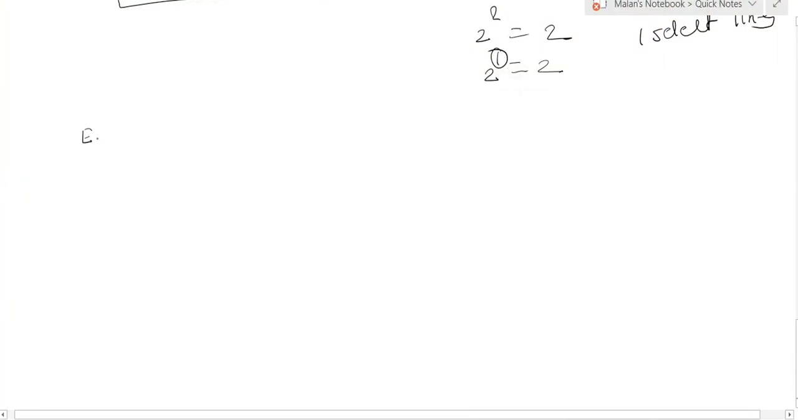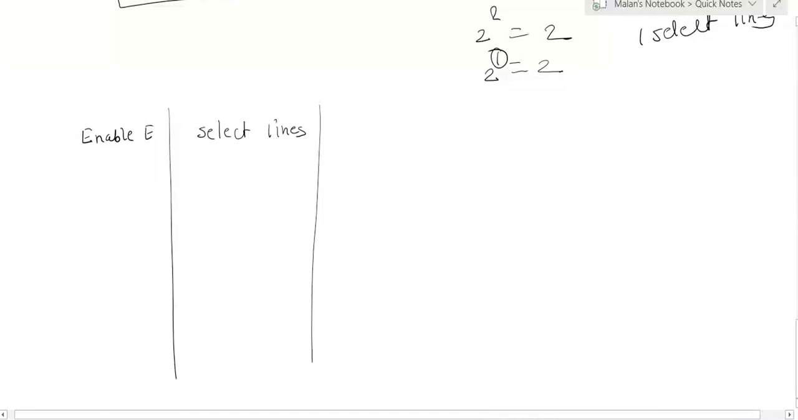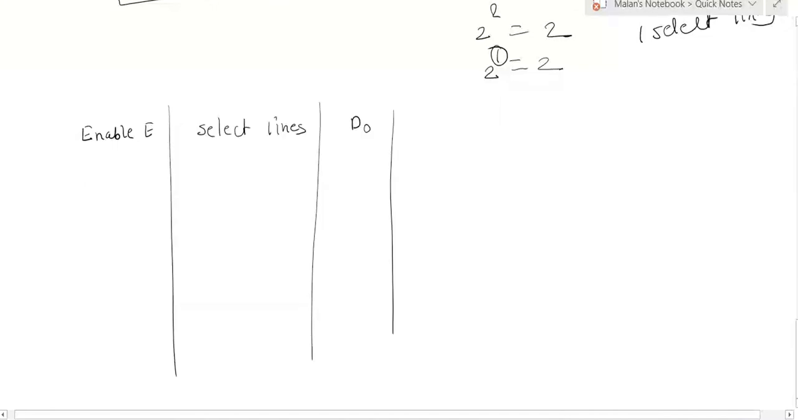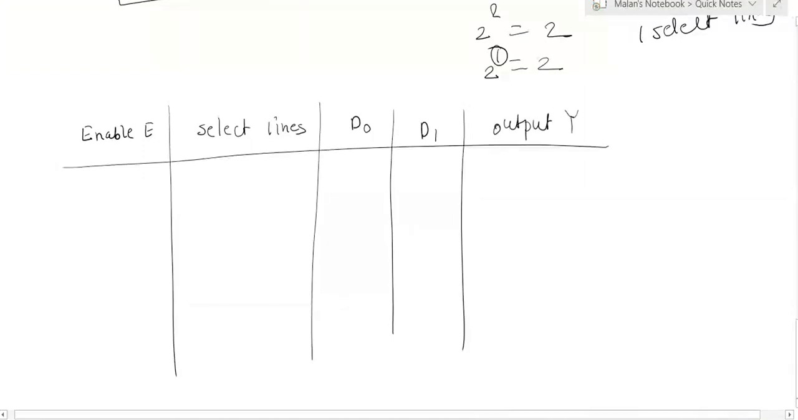Now the inputs used are the enable input, that is E, which I am using here. The second input we are going to use is the select lines input, and the third one is the data inputs. The data inputs will be D0 and D1 for a 2:1 multiplexer, and the output is generated as Y.